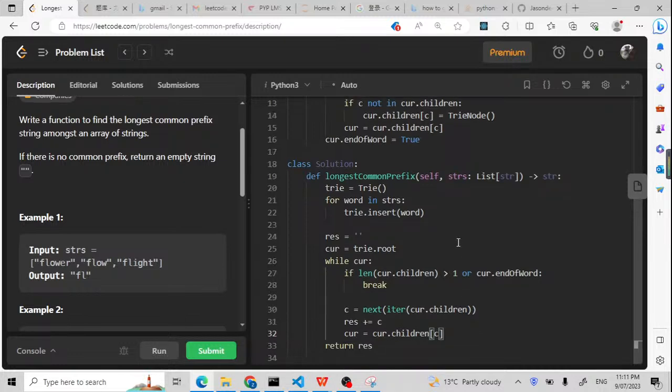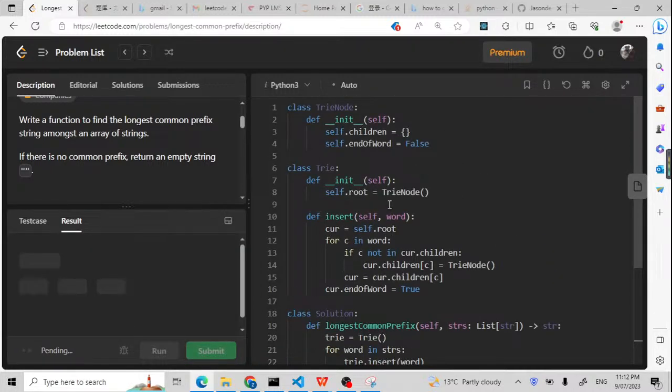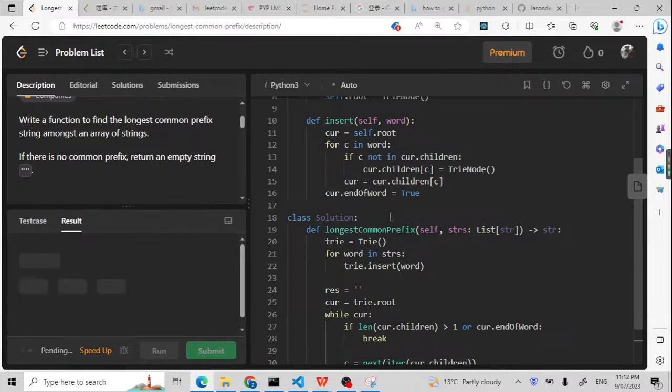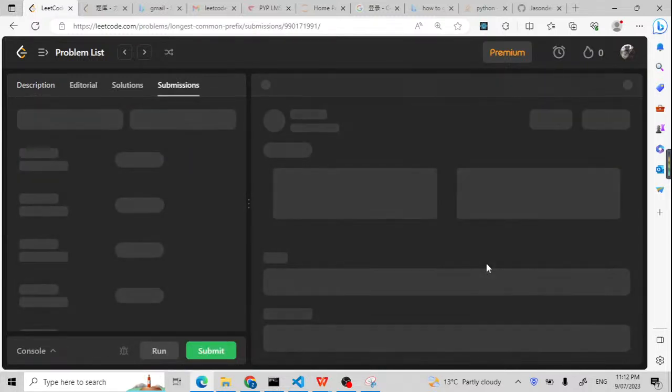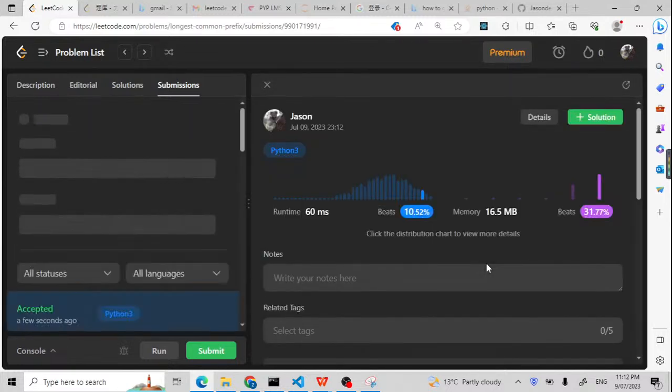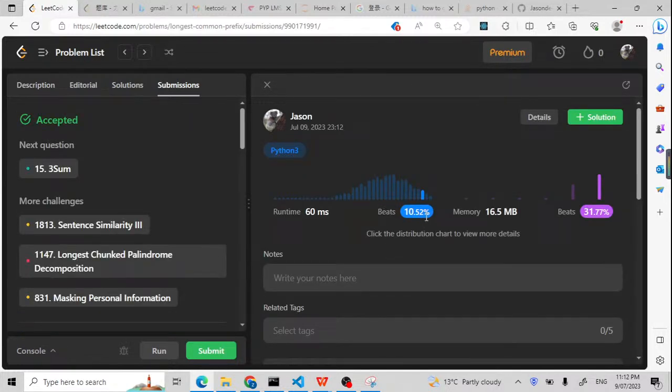So this basically is the entire code. Let's run it to check if there are any other syntax problems or typos. Yeah, it seems okay. Now let's submit it. Yeah, as you can see, it works. But the speed is a little bit slower. But when you analyze the time complexity, you don't need to consider the speed here.